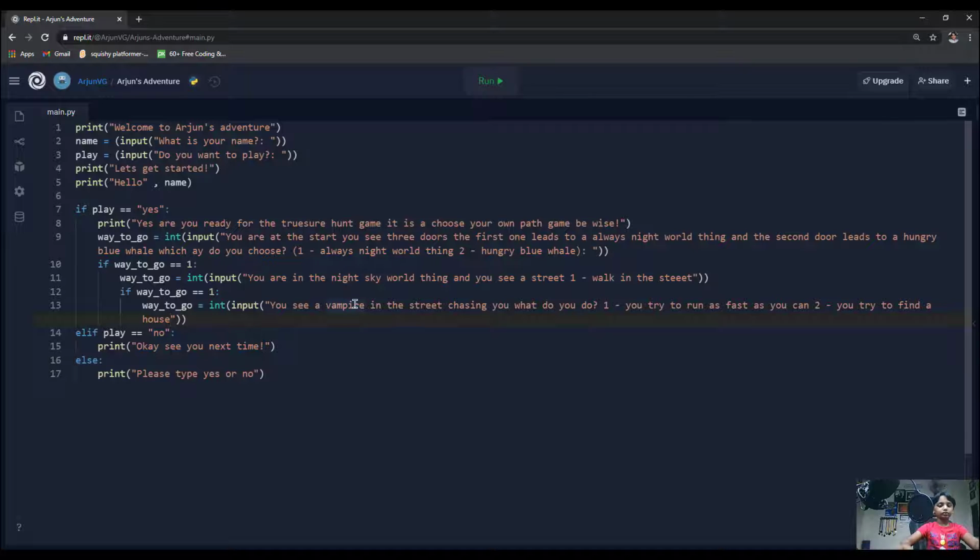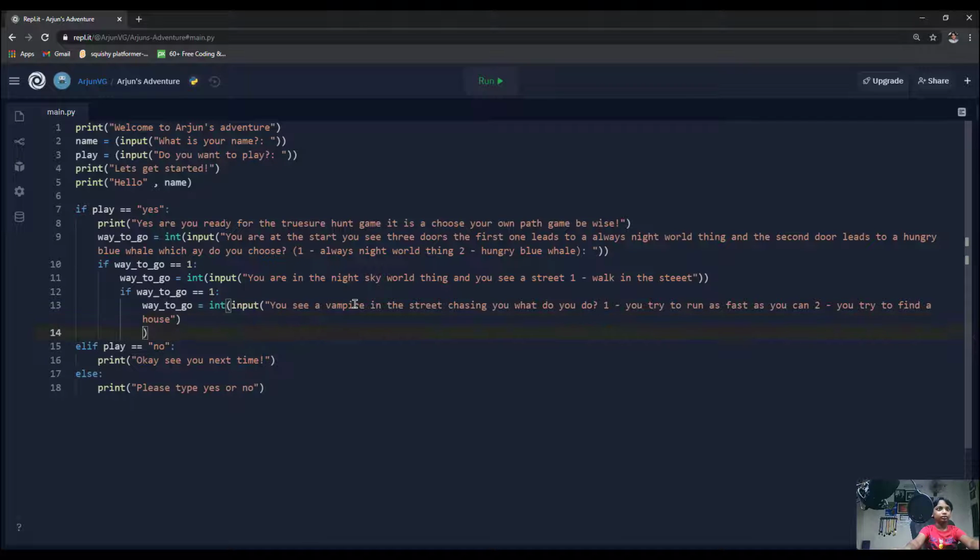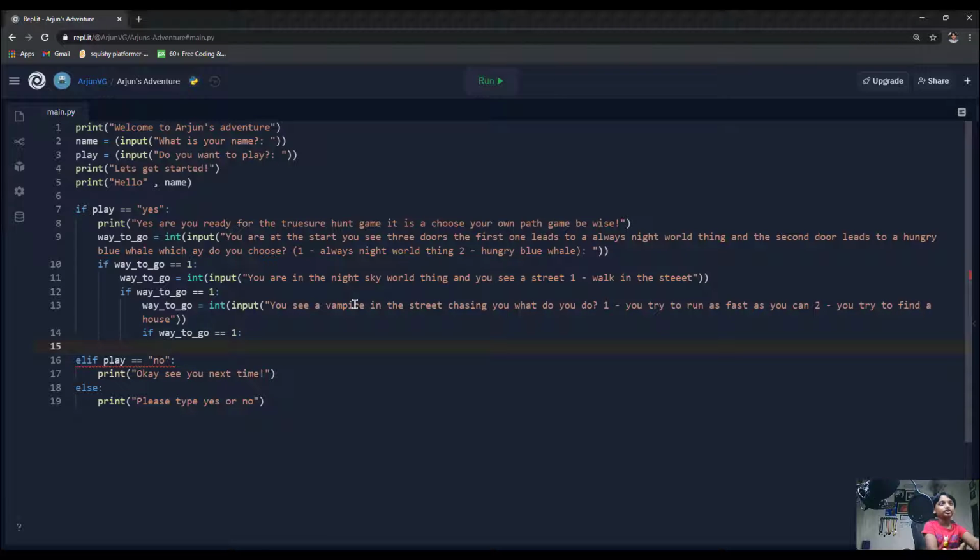So now another if, and this can't finish. So way to go equals 1. So I'm pretty much doing 1 over here, and after that we'll do elif for all of these.